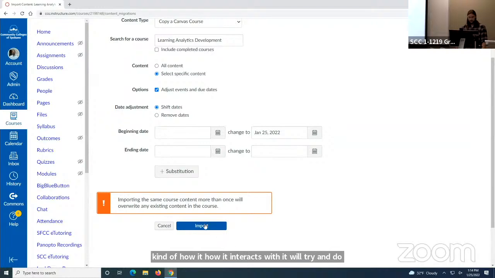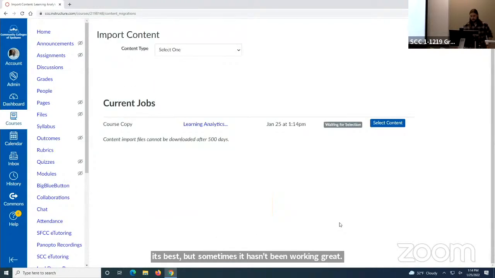So I'll click import, and then it's going to think for a second. Then we see over on the right-hand side, Canvas keeps a list of all of the imports we've done in a course shell. So for instance, if we went to my sandbox course, where I do this all the time, you see a list of everything I've done, where I pulled it from, all that fun stuff. So it kind of helps as a record keeper.